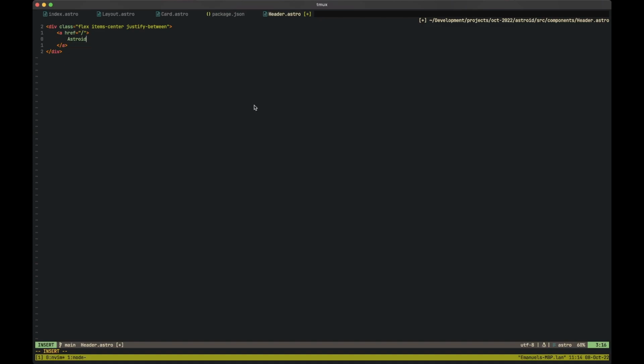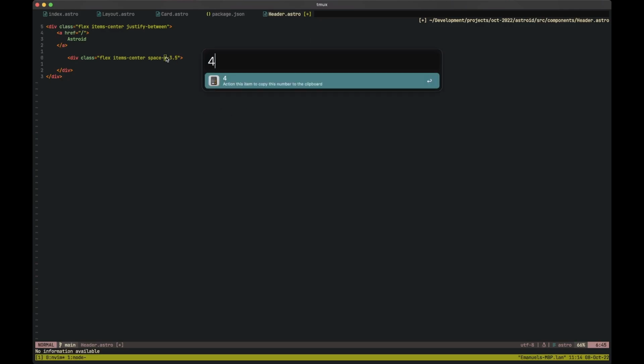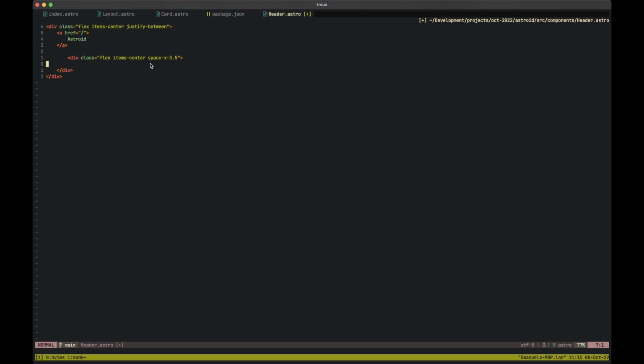So let's say in here, this one is called Asteroid, and then in here we want to add another div tag, and this one is also going to be flex. Items are also going to be centered, and then we want to space this, let's say 3.5, or let's say it's 4, so it is 14 pixels between each one of them.